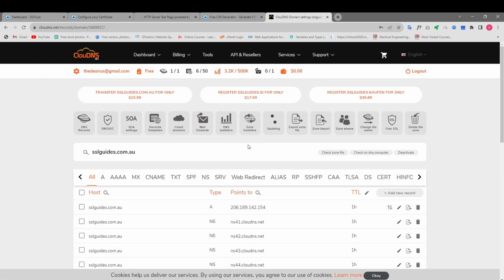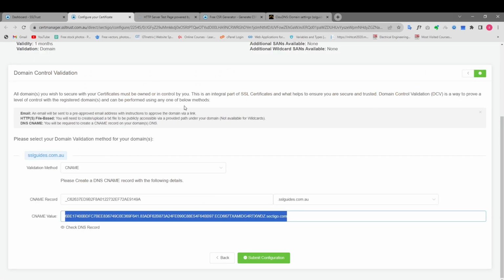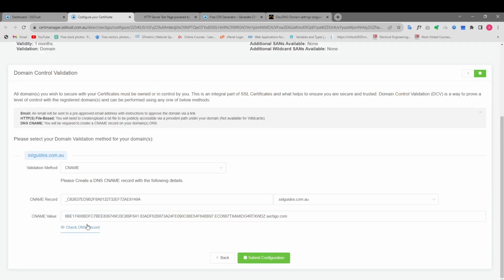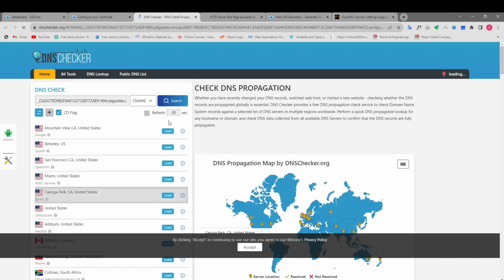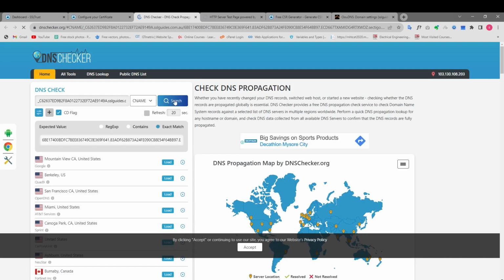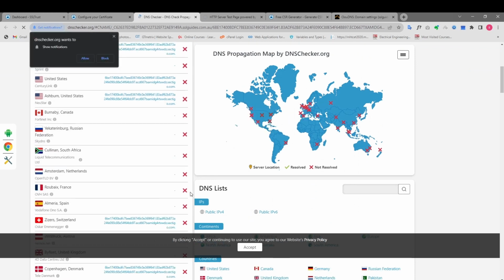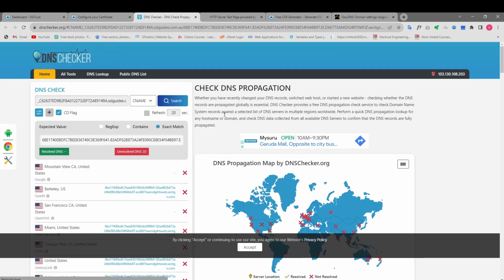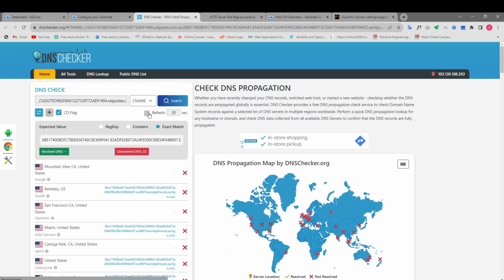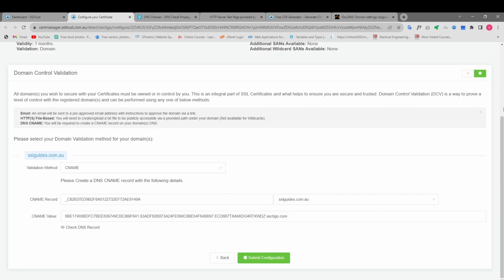Click on save. Come back to the configuration window and click on check DNS record, this button right here, and then click on search. Now, as you can see, our DNS record has not propagated yet. This should take from a few minutes up to an hour, depending on your DNS service propagation speed. So just keep coming back here or keep checking whether your DNS record has propagated or not. In the meanwhile, you can just click on submit configuration.